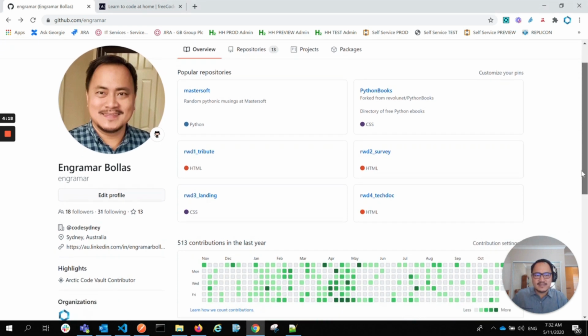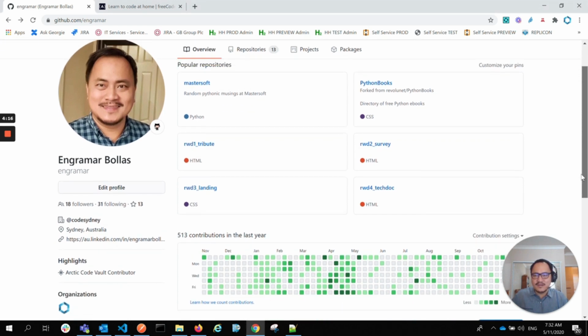In that case, we are going to start building our own profile. As you notice here, the contributions I made in the past year or so, it's not that busy. I think most professional developers or hobbyists have all of this in green.